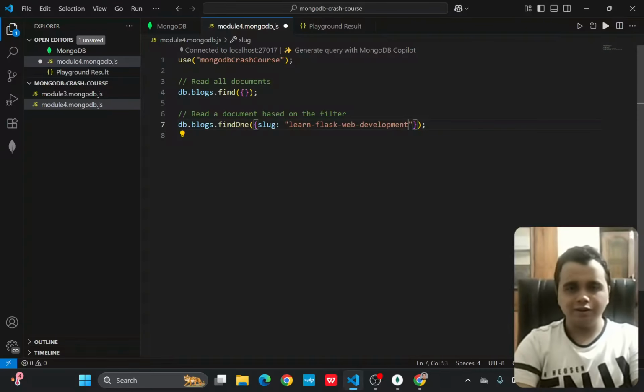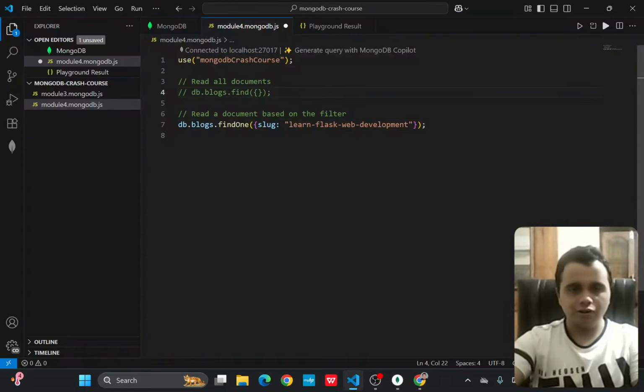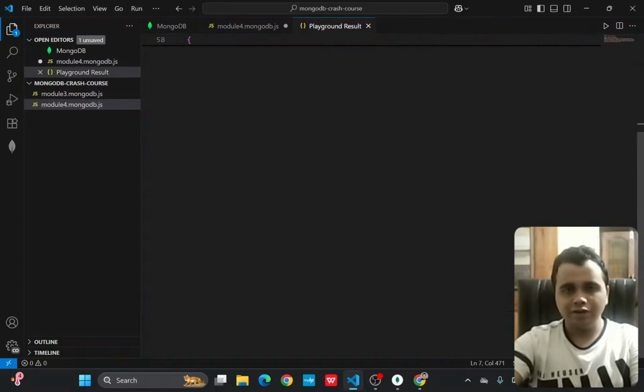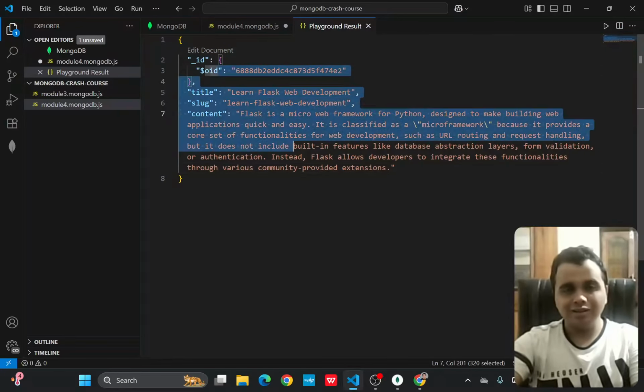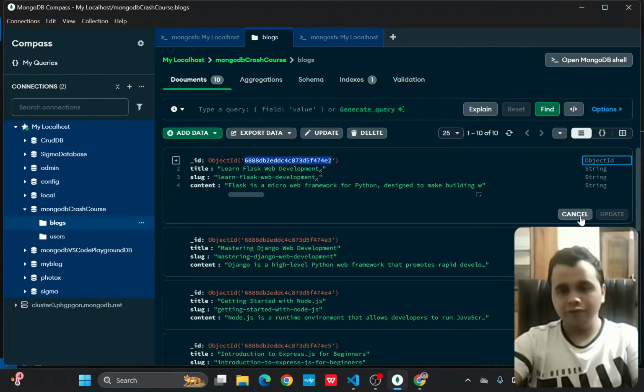Now if I paste it here, what does this findOne do? It will just return the first occurrence of the document. So if you filter on any basis, let us say the title or content, findOne will always return the first occurrence of the document. If I run this, you will see we get the playground result, and it returns a single document. We also have another method, that is find by id.